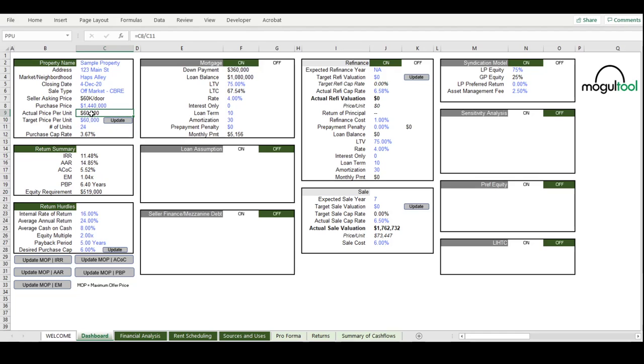When we renovate this place and fix it up, let's say a year from now, we can sell it for 1.44. I think for sure we could sell it, there are even comps that show we could probably sell it for 1.6. So let's go to 1.6. That's our target refinance valuation. We can update the actual refinance cap that we would need to hit for 1.6.